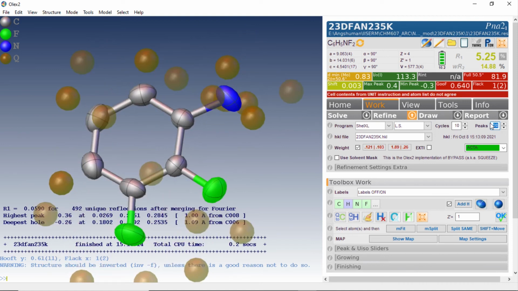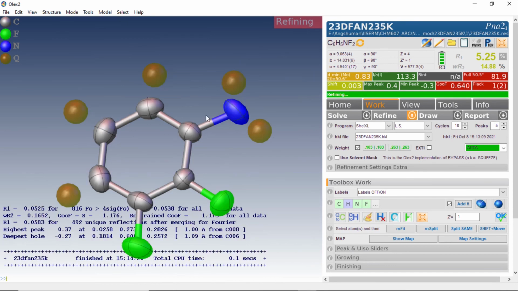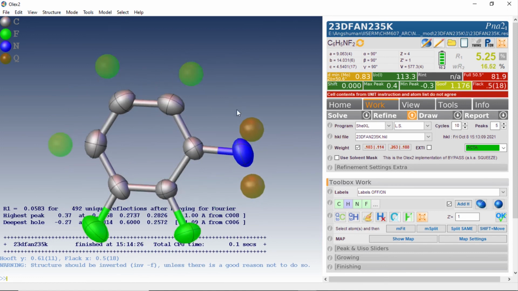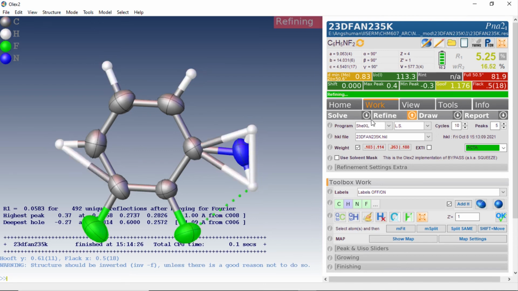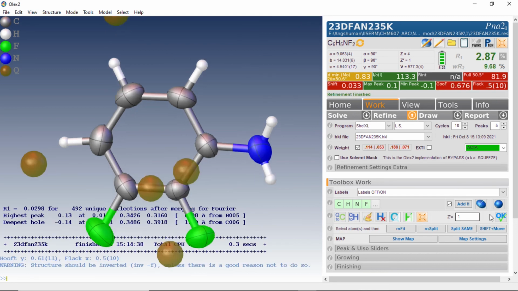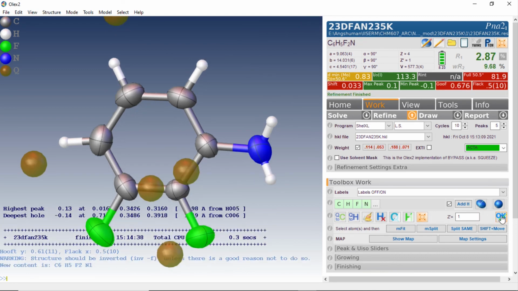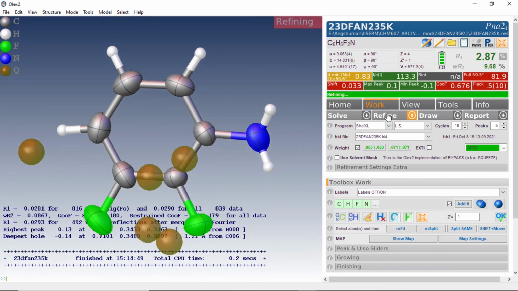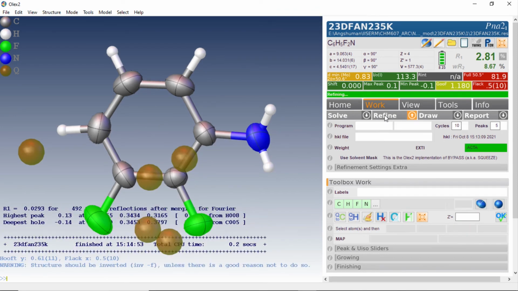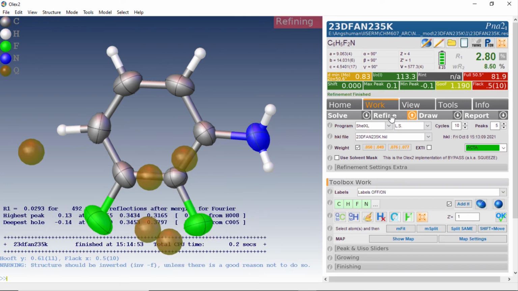If I make it 5, you will see that just the hydrogen atoms that are connected to these carbons and nitrogen are appearing. One can easily identify those and set as hydrogens and refine. So by clicking OK, it gives you the correct formula, and a few rounds of refinement will convert everything into green.